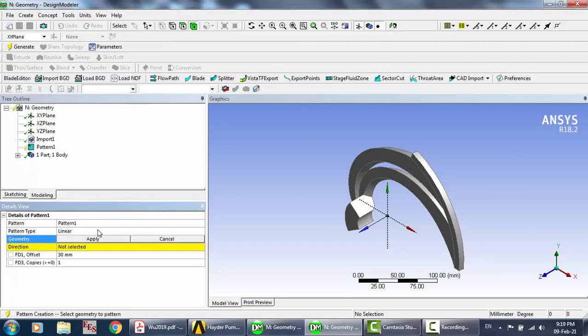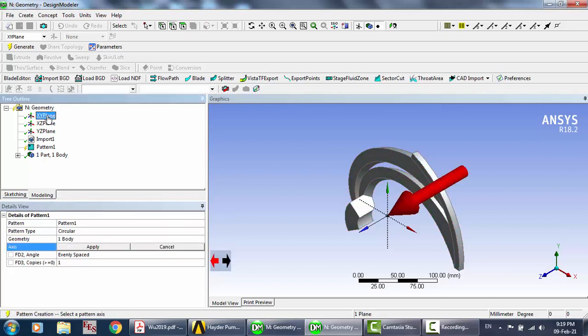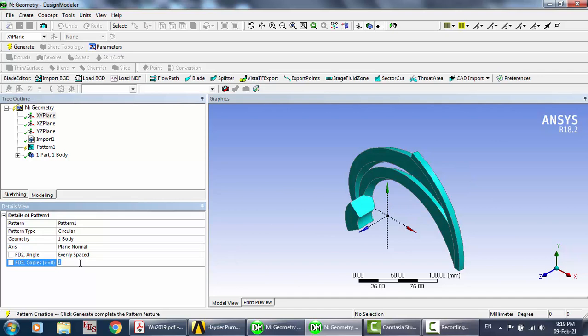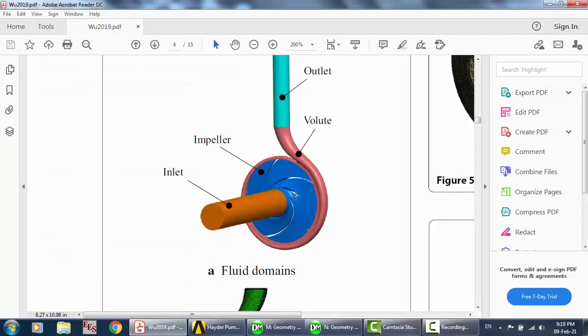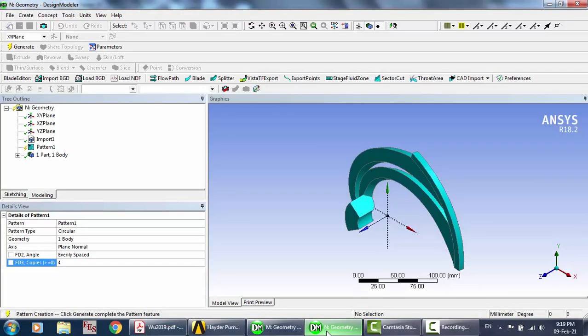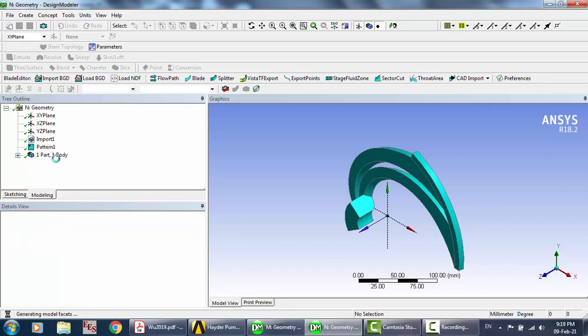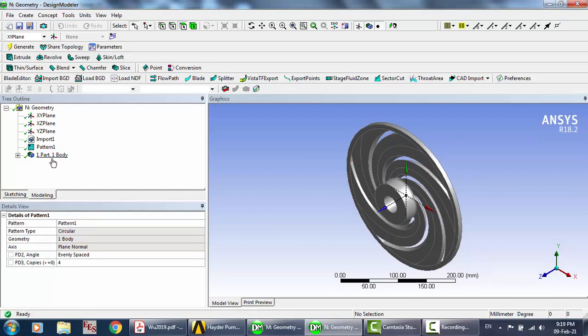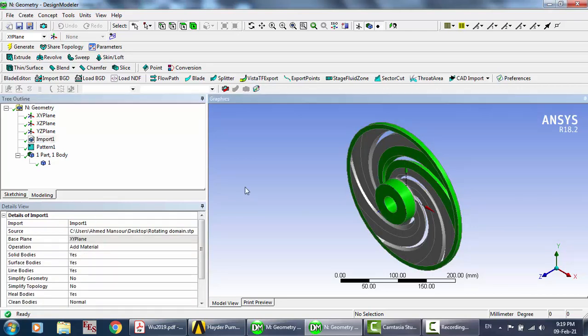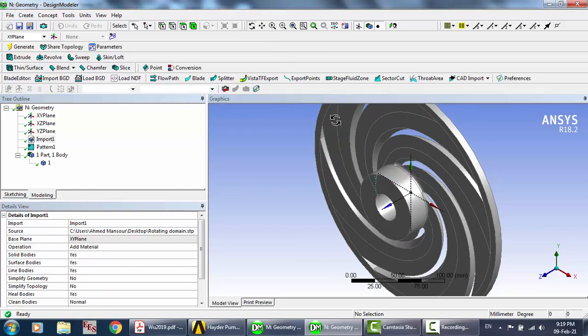It must be created after add material, not add frozen. It's going to be circular, the geometry. This, we have five blades. We have to get the axis. This is the axis. Copies, four copies. 1, 2, 3, 4, 5 blades. Okay. Generate. We have one part, one body. Why? Because I used add material, not add frozen. And so now we have the impeller.